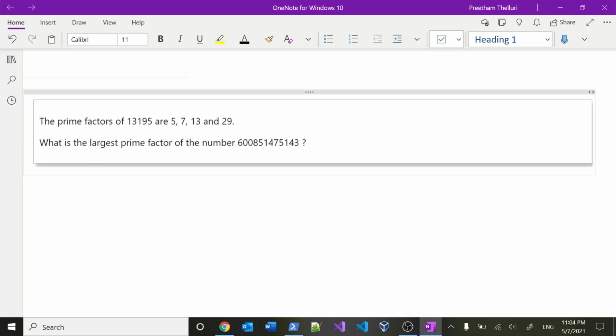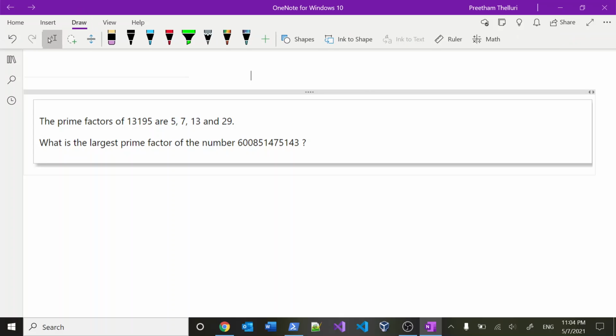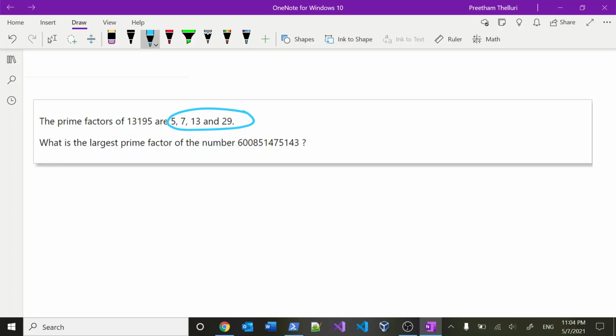This is the third problem, which wants you to find the largest prime factor of some big fat number. And now we are given a sample case here, which takes 13,195 as the number, and it gives you the four prime factors, and the largest among them is 29. Alright, and so let's try to read this number first.